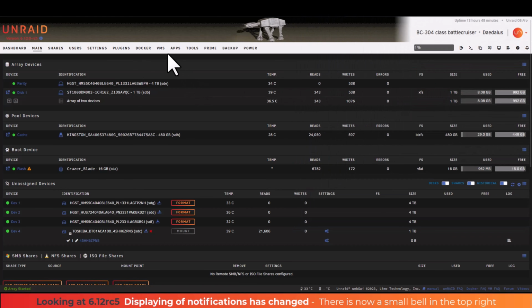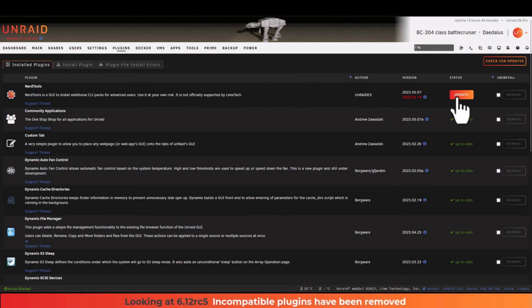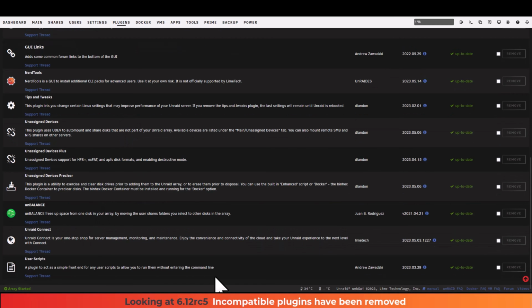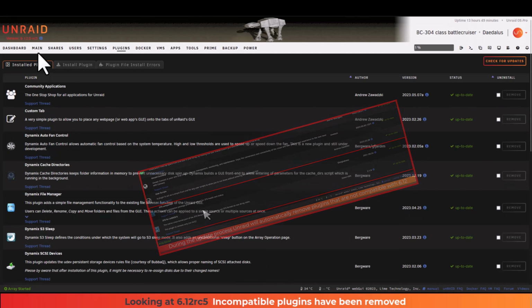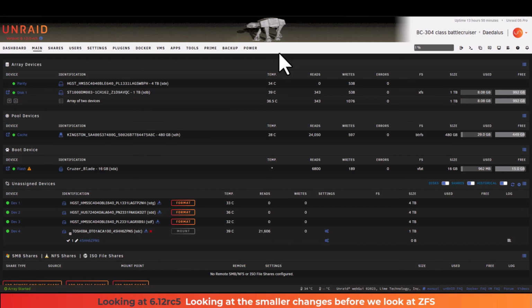Now let's go to the plugins tab here again. Scrolling down to the bottom, we can see, yes, the ZFS companion plugin has been removed, but we can also see the ZFS plugin itself was removed as well. Okay, so let's go back to the main tab. Now I'm sure everyone's wanting to see the native ZFS on Unraid, but let's wait a moment.